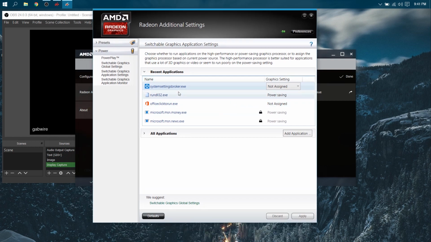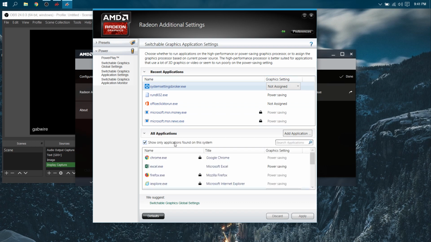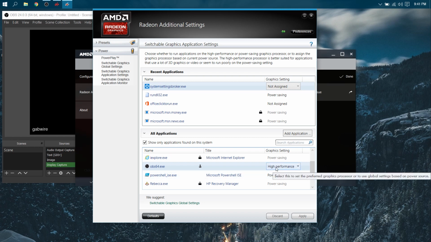If you see your OBS here, just click on that and click on power savings. But I am not seeing OBS here, so I'll go to All Applications and find if OBS is here. As I fixed the problem before, that's why it's here, but it's a black screen because I chose high performance. So I need to click this on power savings.